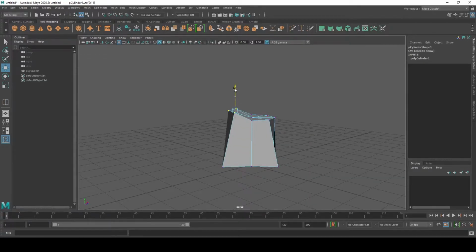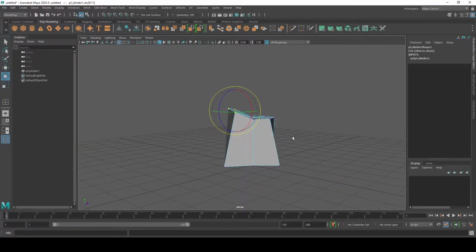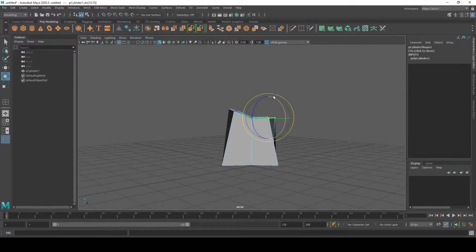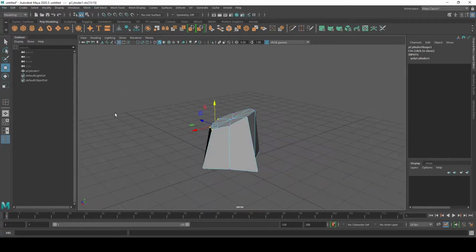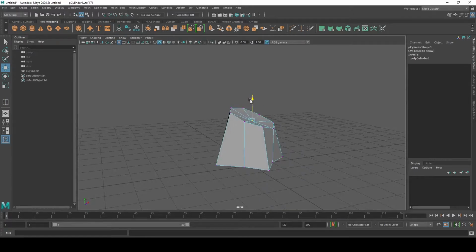Just offsetting certain shapes so that it looks organic, because obviously Maya tends to create things so symmetrical. I think that's fine. Maybe we can do this a little bit.